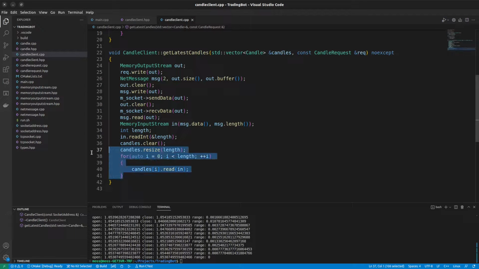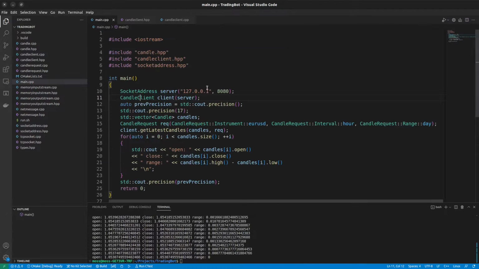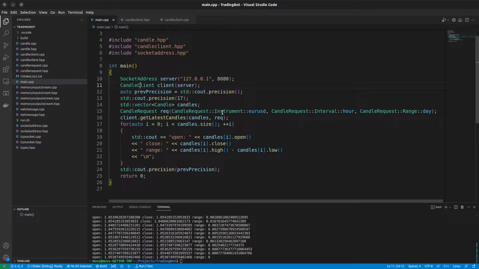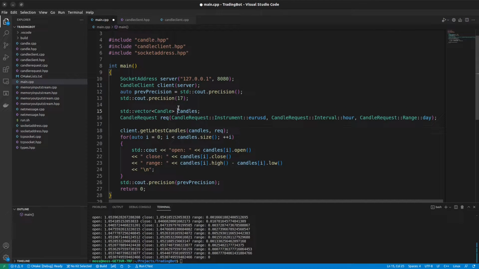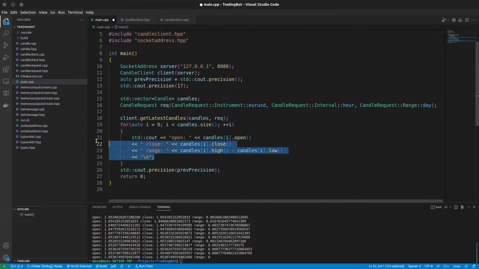So then all of the candles will then be read and placed into a little container, which is a vector passed by reference. And this then gets, wherever this gets called, those candles can then be used. So in this case, all I'm doing is logging their open, close, and their range.